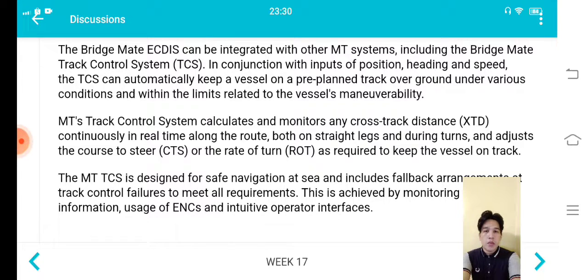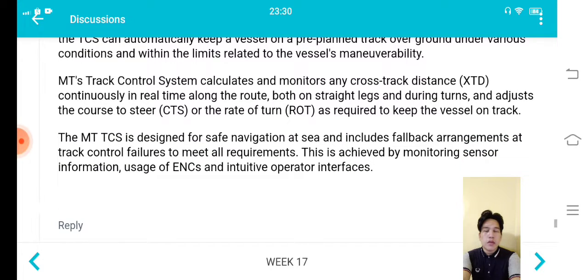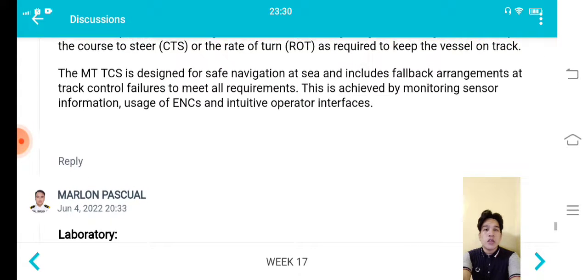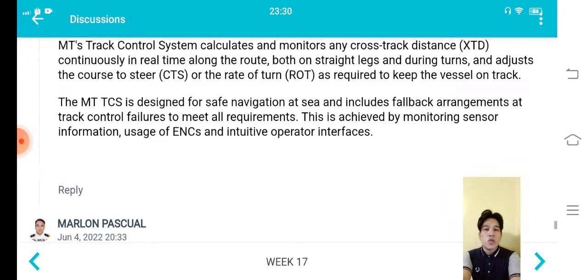MT's track control system calculates and monitors any cross-track distance, or XTD, continuously in real time along the route, both on straight legs and during turns, and adjusts the course to steer, or CTS, or the rate of turn, ROT, as required to keep the vessel on track. The TCS is designed for safe navigation at sea and includes fallback arrangement at track control failures to meet all requirements. This is achieved by monitoring sensor information, usage of ENCs, and intuitive operator interfaces.